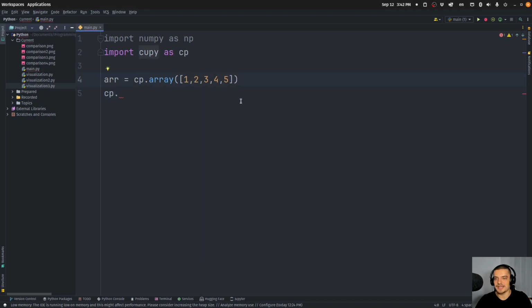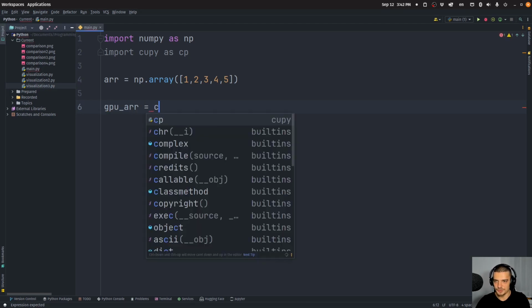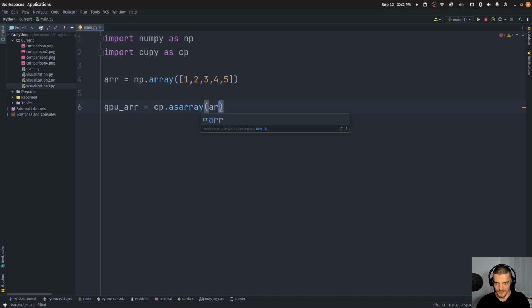Another way to use it is to take a NumPy array like this one here and move it to the GPU, turn it into a CuPy array, so to say, by using the asarray function. So I can say, or actually let's call it gpu_array, is equal to cp.asarray(array). That basically moves the array to the GPU. And you can then do matrix multiplication or whatever you want to do.